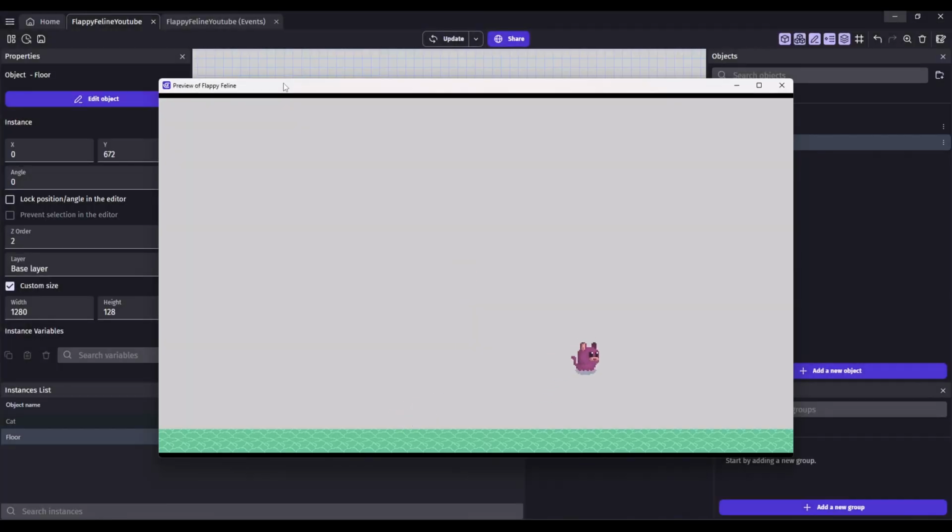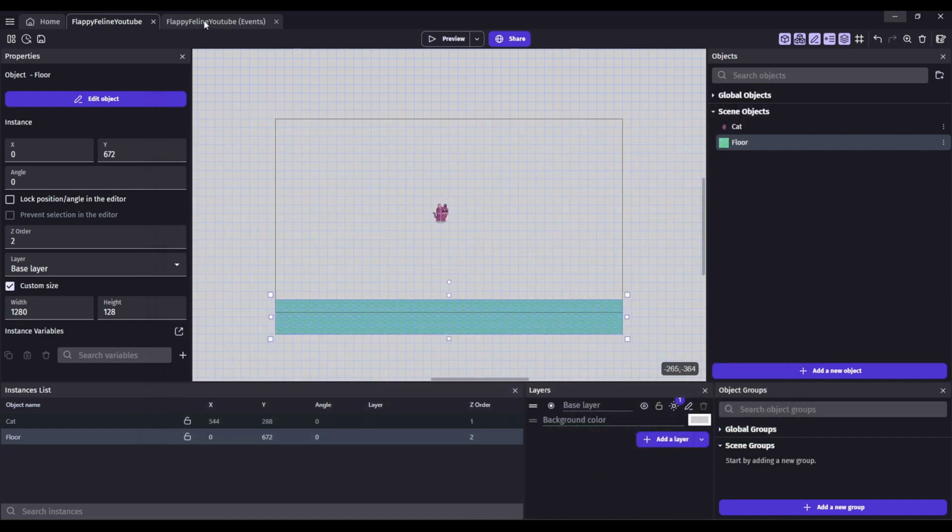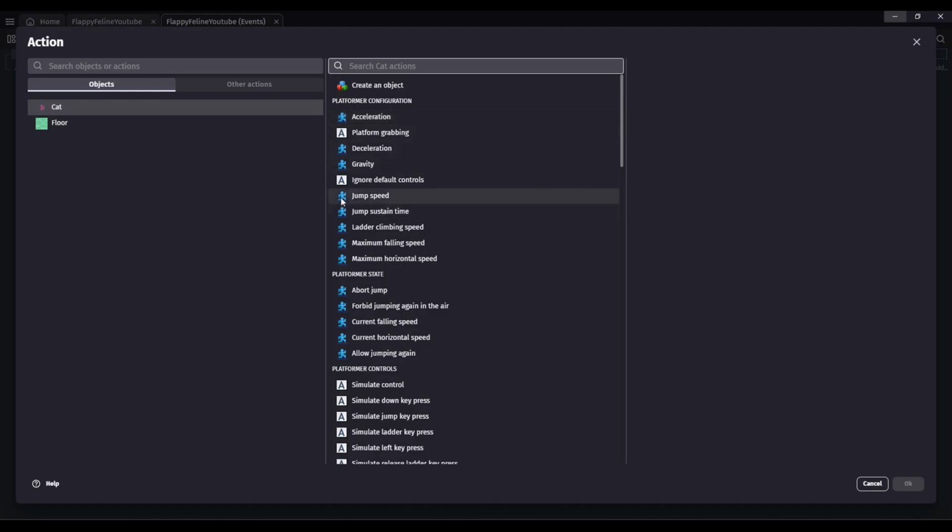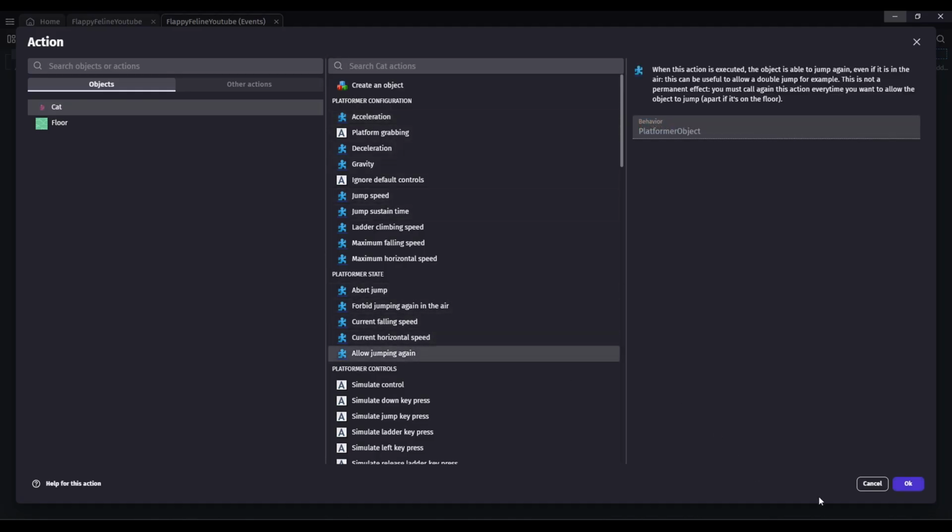That's all it takes to get a platformer game working. But that's not the type of game we're making. In this built-in behavior, I can only jump one time for each time I hit the ground. So the first thing I need to do is enable multiple jumps. In fact, I want unlimited jumps because I'm basically going to be flying. So the first thing we can do is click on the cat and we will say allow jumping again.